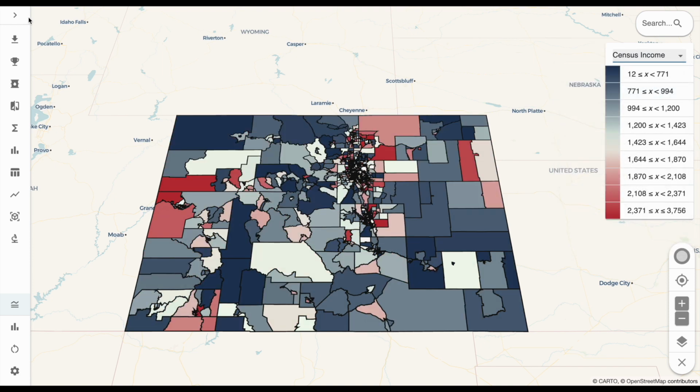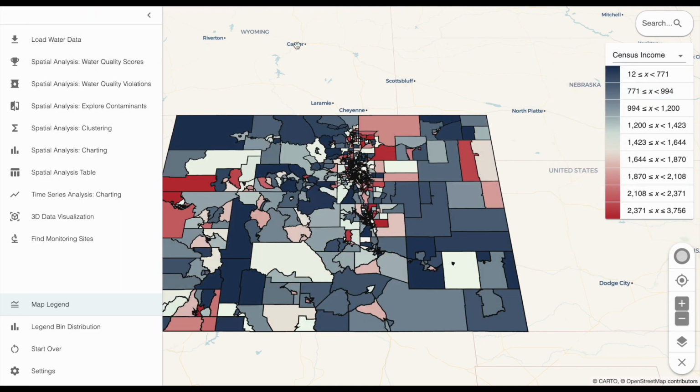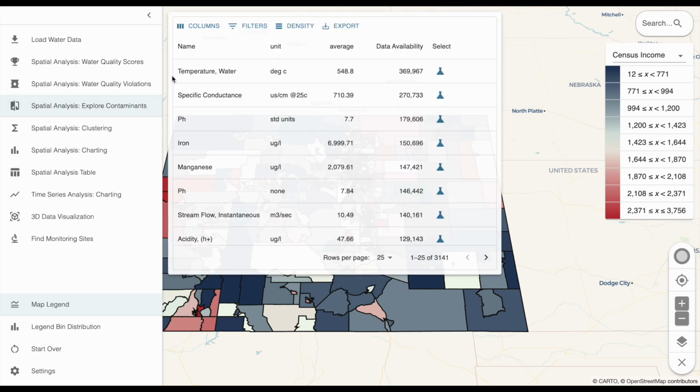So we'll pull in some other water data as well to do a comparison between some census information as well as some water data. So we will go ahead and maybe grab iron from this list.